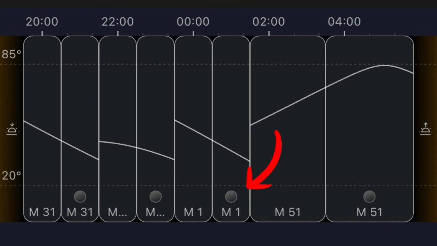Just as a heads up, in case you haven't watched some of my previous videos, the plan does indicate whether or not that light pollution filter is on down at the bottom of the plan. It will indicate framing as well, but this circle means that the light pollution filter is on.